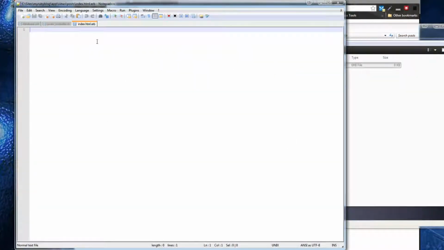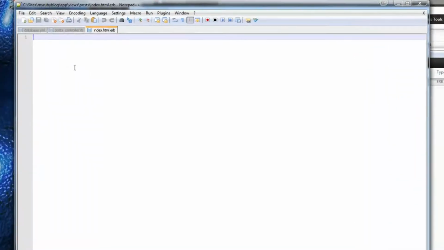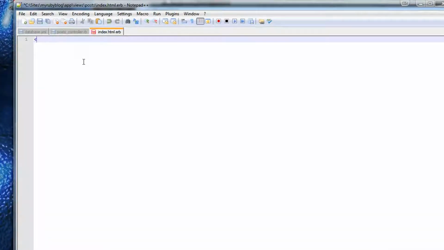Alright, so we're in our view file. Remember, this is the index view of the post controller. And in the view files, we'd have HTML, we can embed JavaScript and CSS, and we can also use blocks of Ruby code, which will generally come from the controller. Or the controller will get it from the model and then pass it to this view. So for now, let's just make an h1 tag and just say blog posts.